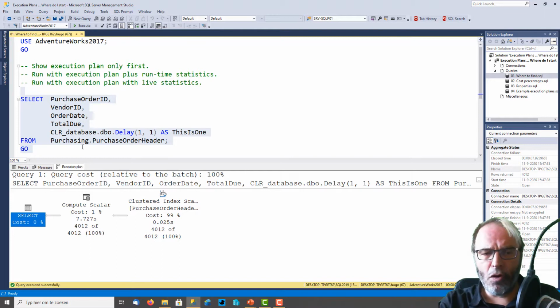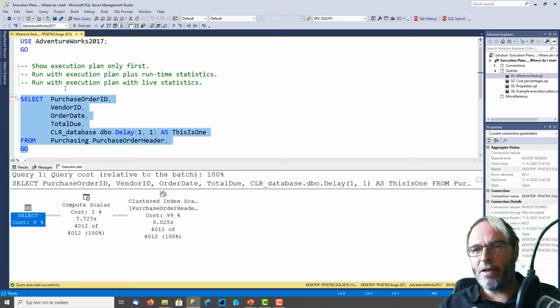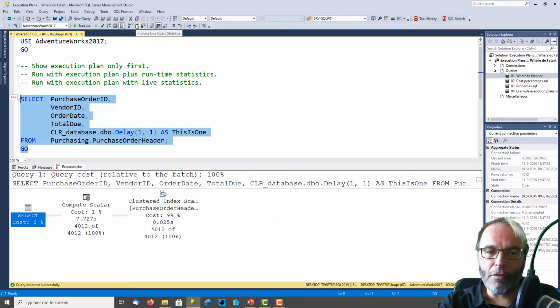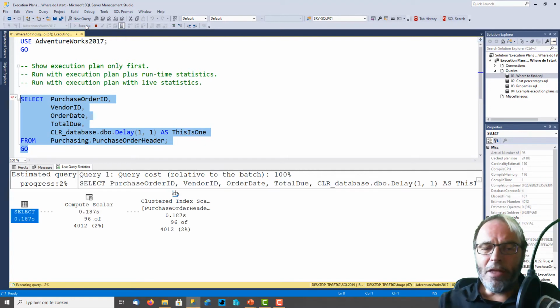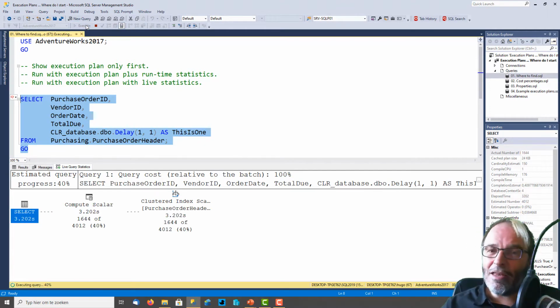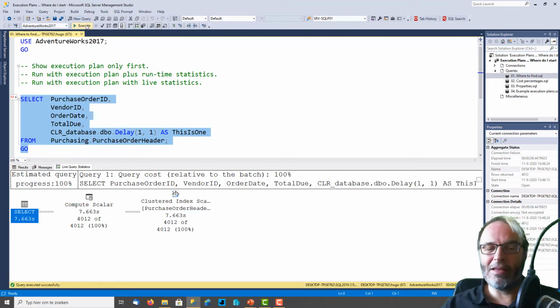In more recent versions of SQL Server, there's also a third option where you see a part of that data that is collected at runtime while the query is running. So if I disable this option and enable this option, called, I should hover first, called Include Live Query Statistics, and I've included that now, and run it, then you will see that the execution plan appears immediately, and then the query starts executing, and some of the runtime counters are updated while it executes. This version contains fewer runtime counters than the execution plan with all runtime statistics, but at least it shows them while it is executing the query.